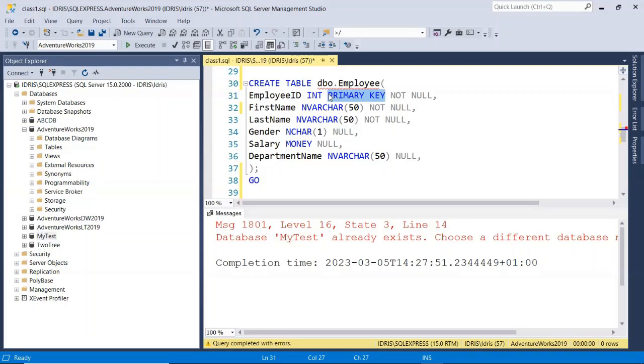Because in a company, no two employees can have the same first name and the same last name, right? But no two employees would have the same employee ID. No two students would have the same student ID or student matriculation number or student enrollment number, right? So this is an attribute that is unique to each person.